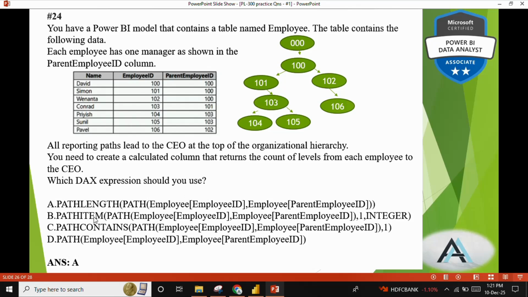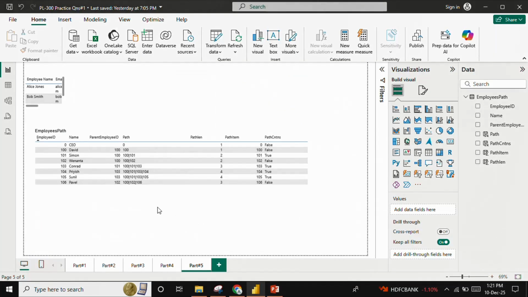For this, which DAX expression will help? As usual, from the name itself, count of levels, we can predict PATHLENGTH will give the required answer. So option A is correct. Let's see this in the Power BI Desktop.